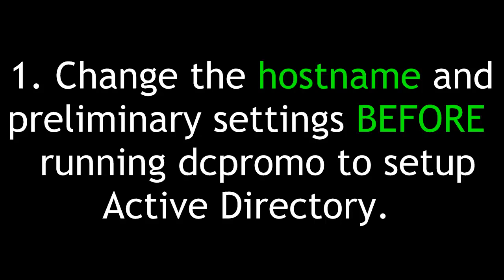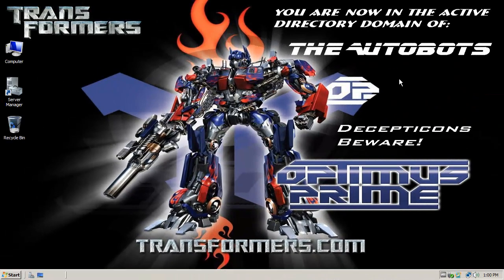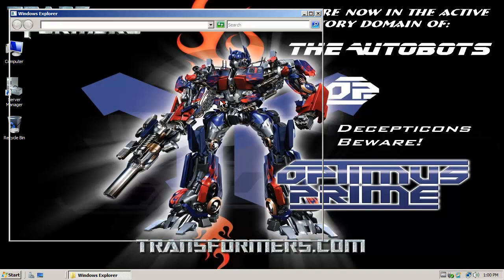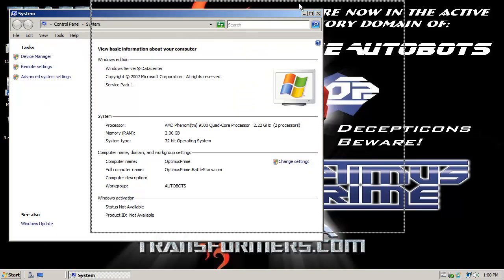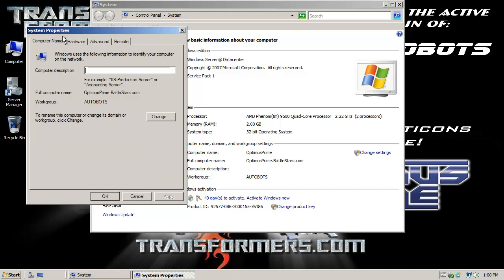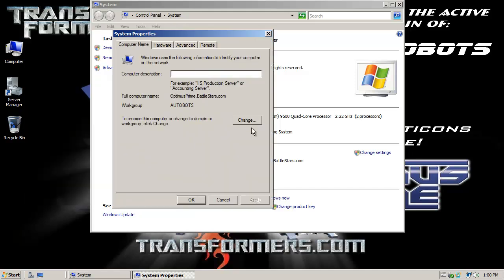First, change the hostname and preliminary settings before running dcpromo to set up Active Directory. Okay, we're starting with a pristine installation of 2008 server, and we're just going to do a basic Active Directory setup. And one of the first things you want to do, well, first off, if you want to rename the hostname or do any type of renaming or changing of that, you want to do this before you do dcpromo, because it's going to run DNS and set up A records and things.